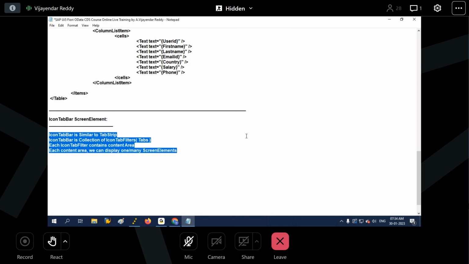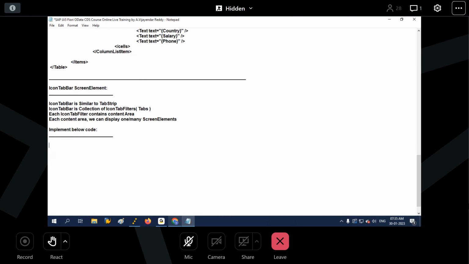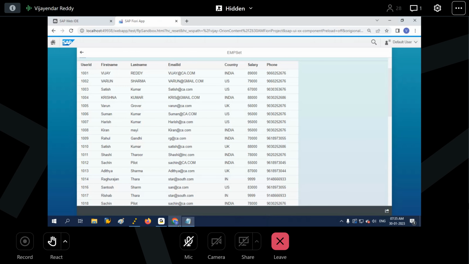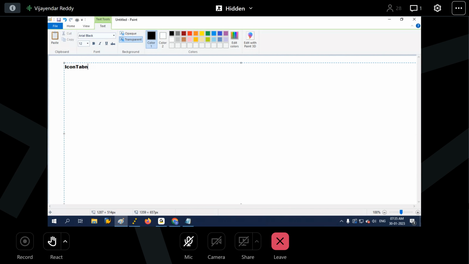Icon tab bar is similar to a tab strip. It is a collection of icon tab filters, and each icon tab filter contains a separate content area. In each content area, we can display one or many screen elements. You can implement the code below. First, let me give one basic idea of what exactly we are going to do in today's session and in the future. So here you can see the icon tab bar.